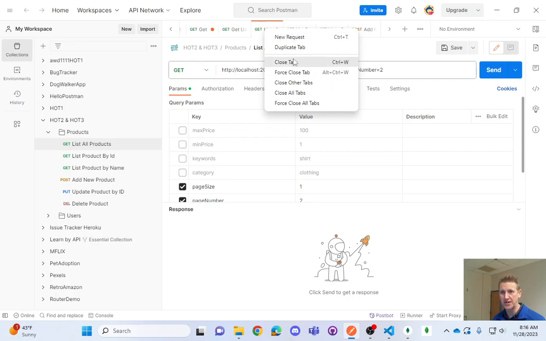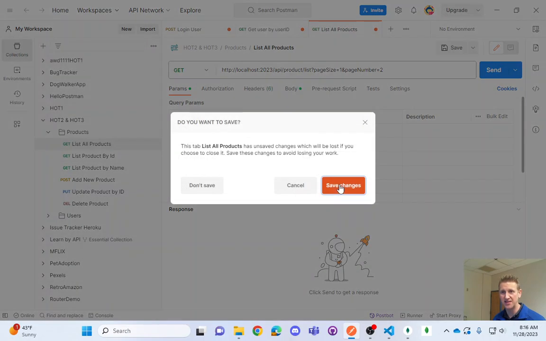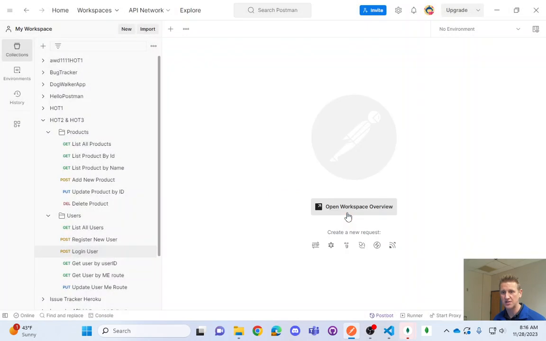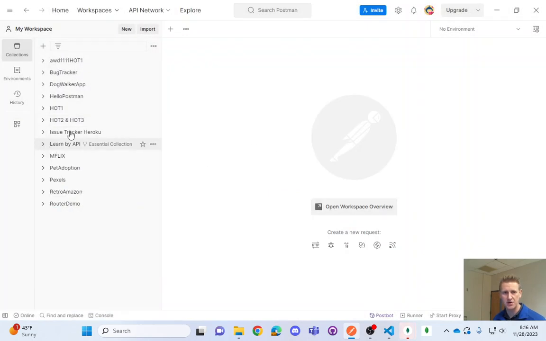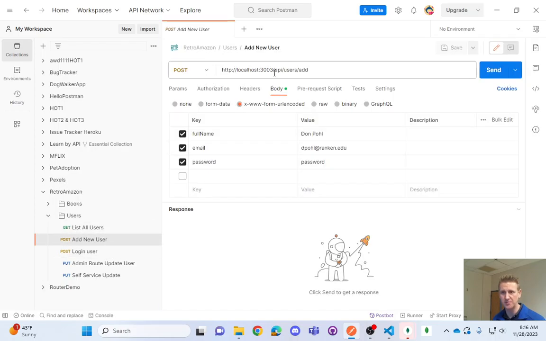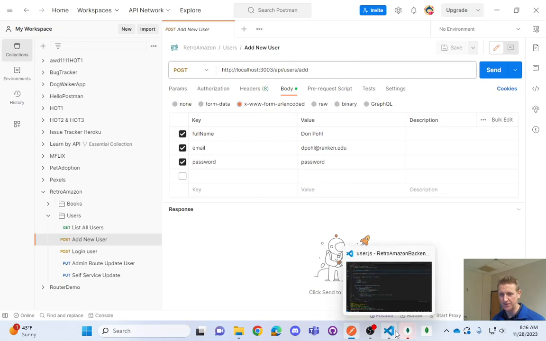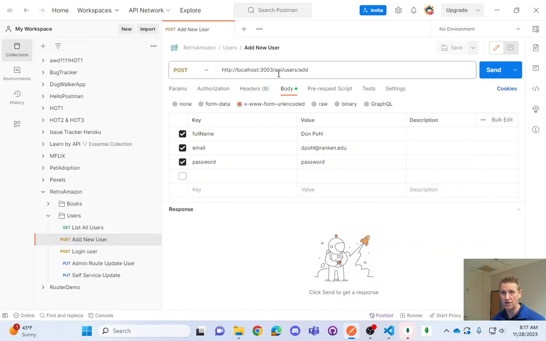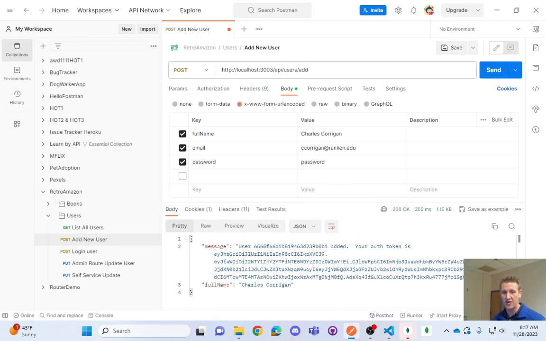So let me close all my tabs, save all my changes. Okay, so now I'm going to go into retro Amazon, users, add new user, localhost 3003, API users add, full name Charles Corrigan. C Corrigan at rankin.edu, password of password. Okay, so now I could see from my back end, I get a full name property back with Charles Corrigan.